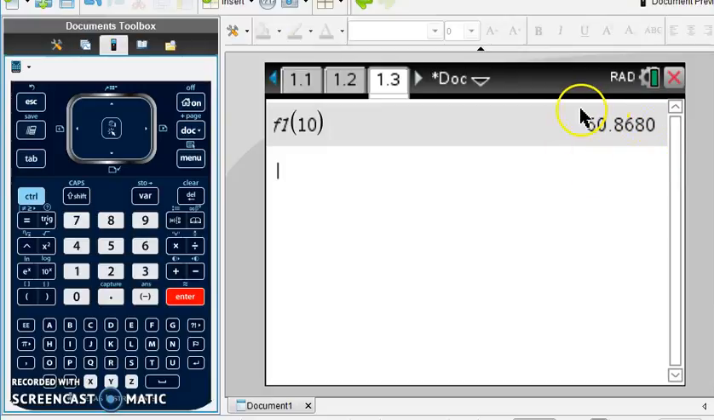But this is our temperature after 10 minutes. And that is how we do an exponential regression.